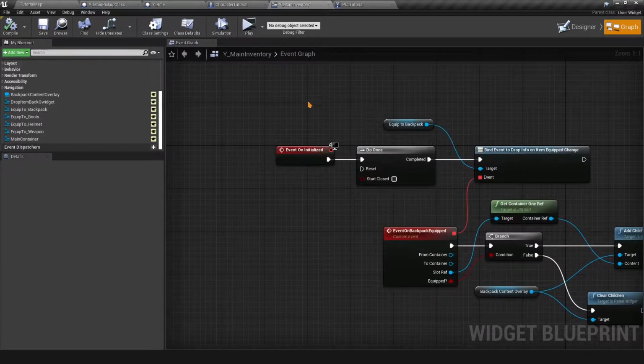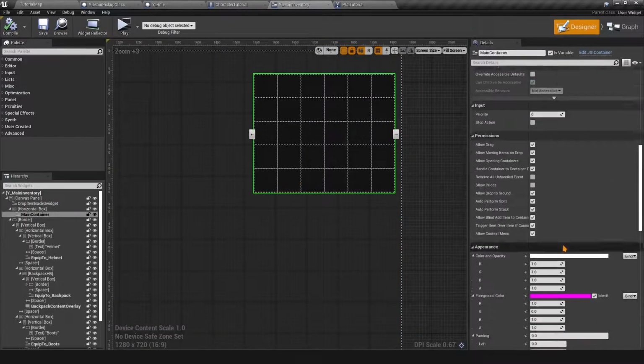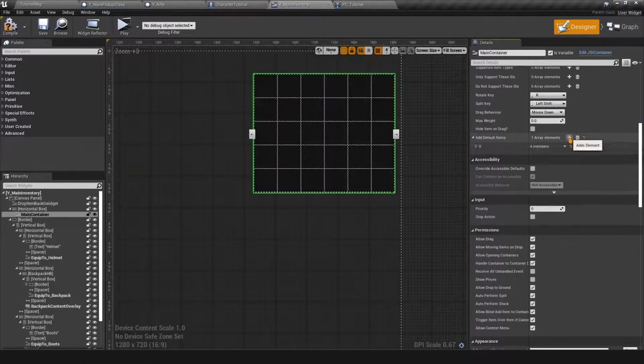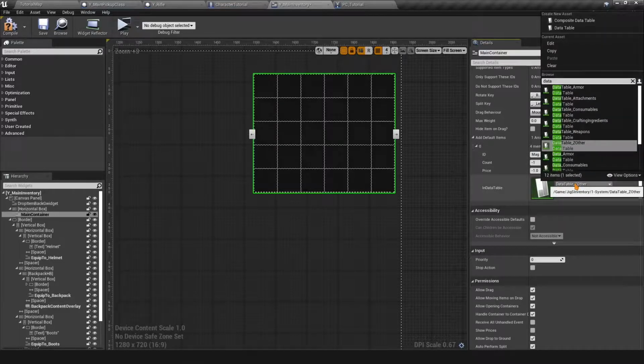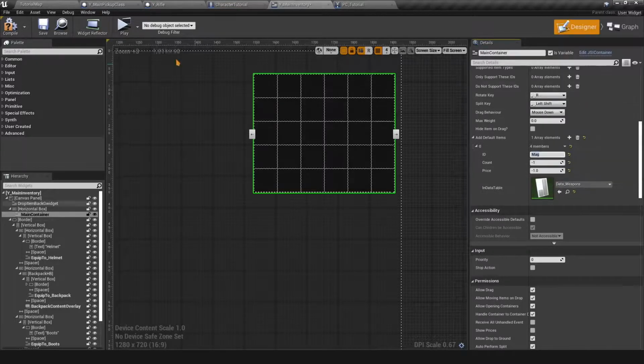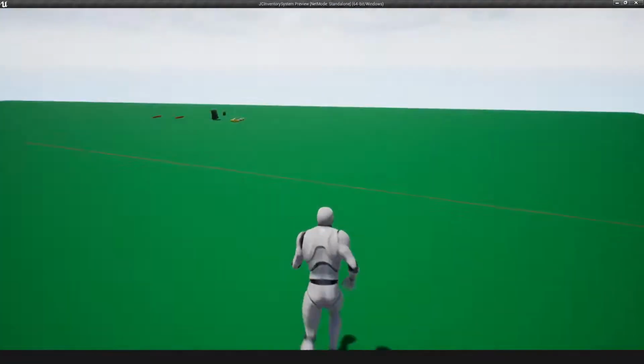So I'm going to also add some default items here, and I think I can do it from here. So I'll go to default items here. I'm going to add a mag here from the data weapons, and then there you go. Maybe add another. Okay, so that's all I need right now. So let's go ahead and play.